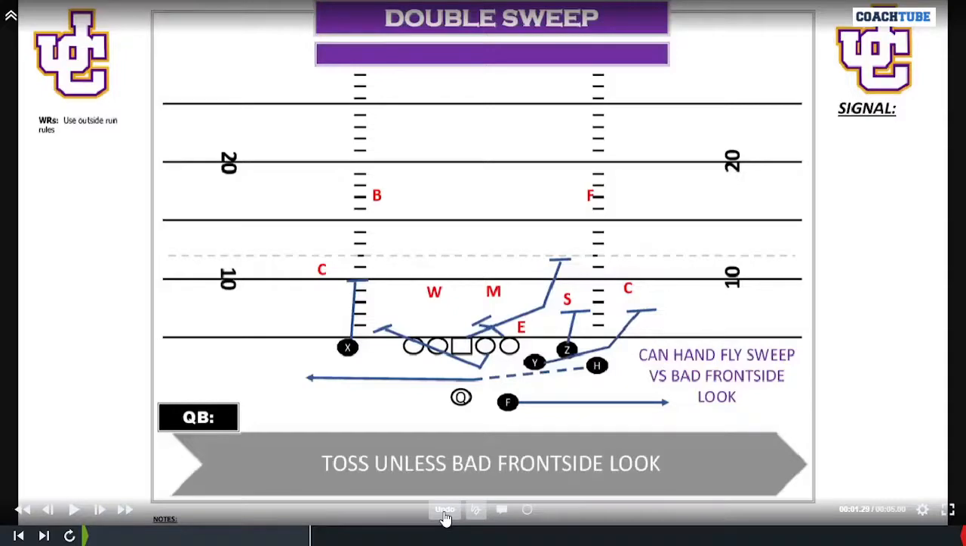So here we've got the same sort of thing. We've just dressed up and made up a blocking scheme up front, and we're going to toss this unless it's a bad look. This is something by game plan. The example I'm going to show you now is one where we had seen that because we were doing so much speed sweep action, we were getting a major rotation from safeties. And that was kind of their response.